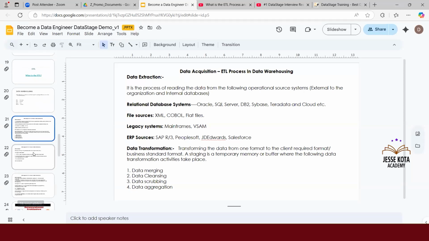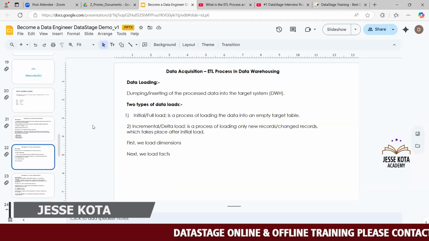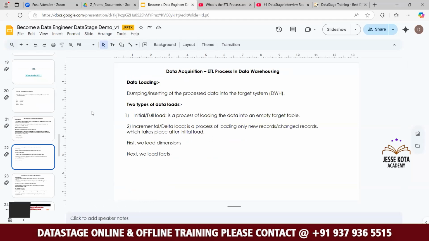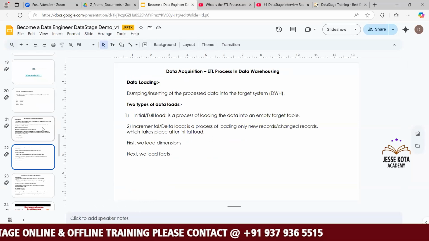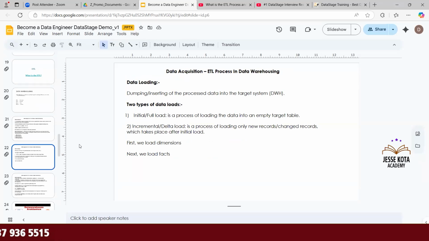And next, finally, we are loading data into a destination place. That is the target system. There are two types of loads: initial load and incremental load. That is the loading mechanism, where we are loading this data and what the tables are. Those things we'll discuss in the regular classes.